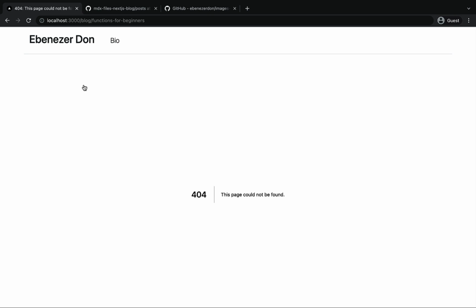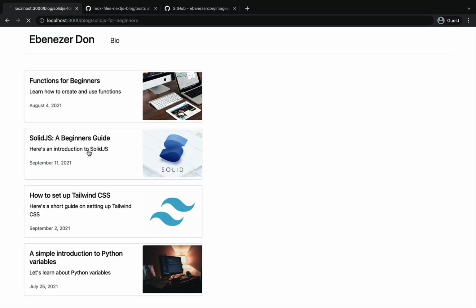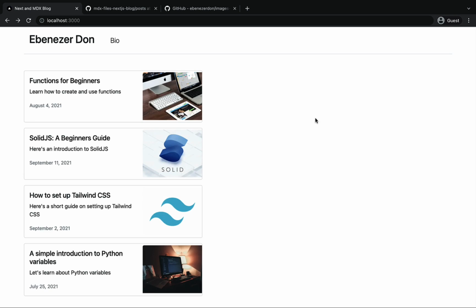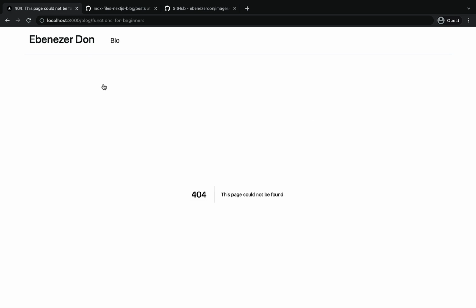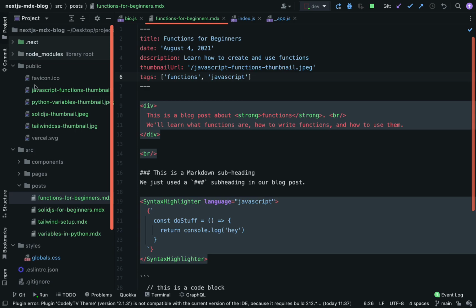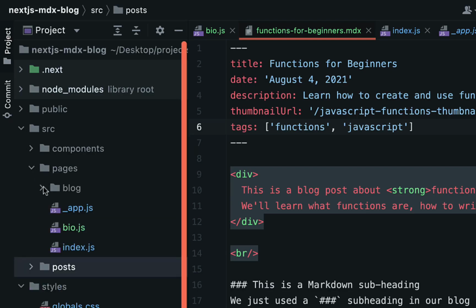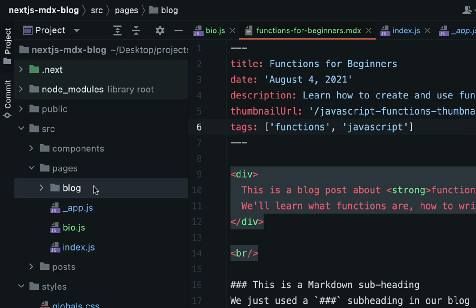So right here we have "page could not be found" because we've not worked on the individual blog post pages yet. Now let's work on our individual blog page. A blog page, we're going to do that inside of the pages directory. Inside of the pages directory right here, where we have the blog directory, what we're going to do is create a slug.js file.